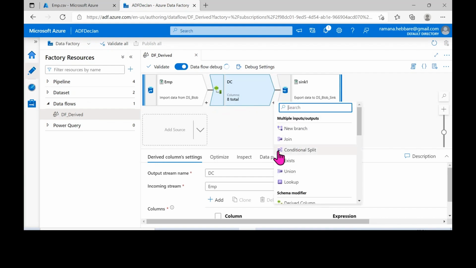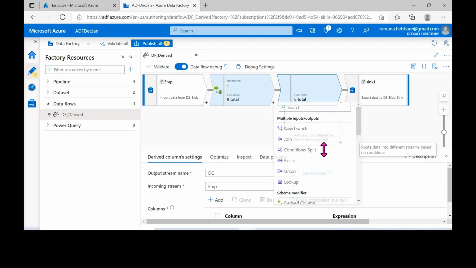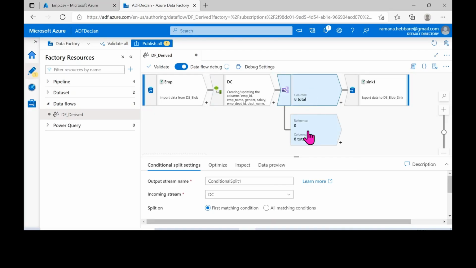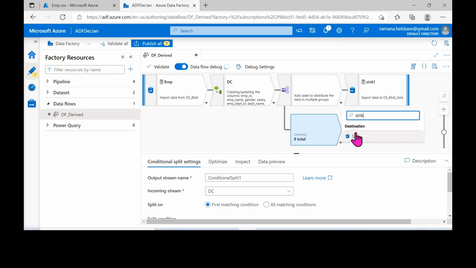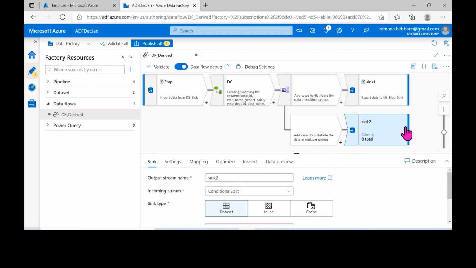If you see here, what is the logo of this? Something like a splitting symbol is present. So let me just click on that. If you see here, two branches are created. Initially you'll have to choose for this, and after that the appropriate things. In the first stream, if you write a condition and the condition is matching, then it will go to this stream. If the condition is not matching here, then it will go to the other stream. Here also you will have to give some other sink, sink 1, sink 2.